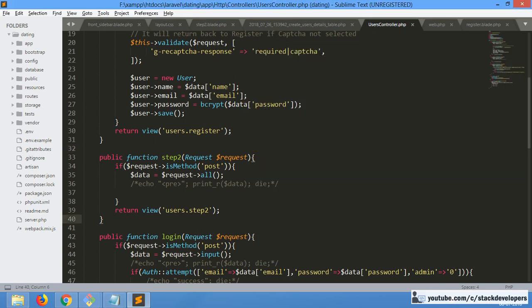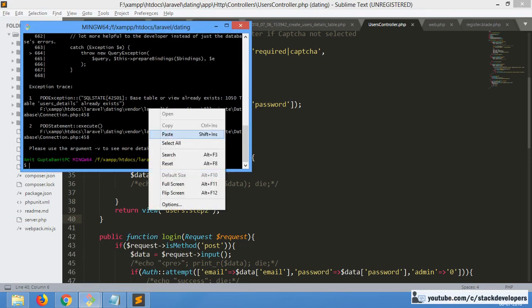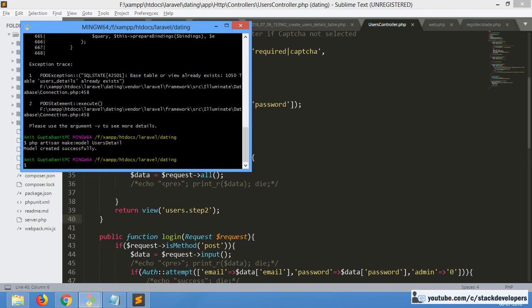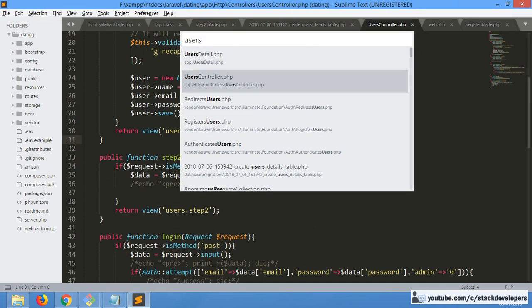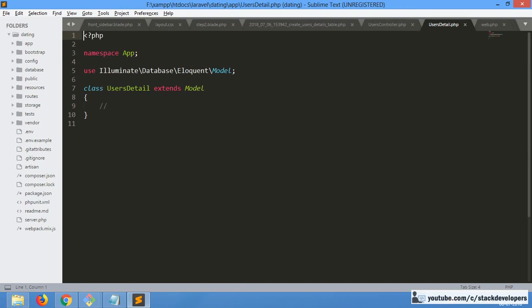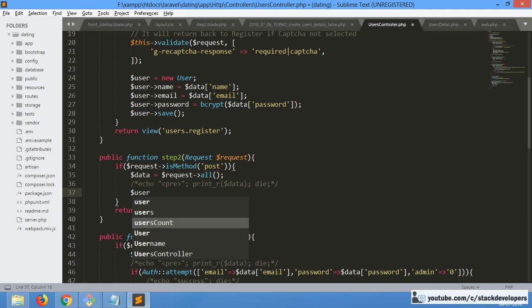We use this model in this function, so we are creating this model. See, model has been created. Yeah, it's created. Now we can use this model here as well. That's why we have created this model. And now what we can do, we can use this user detail.